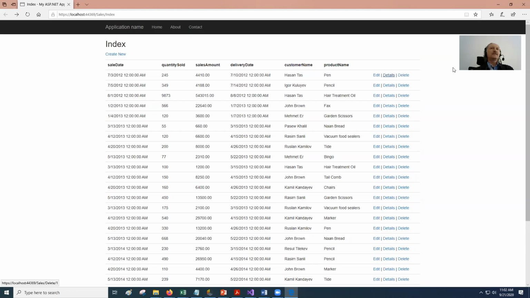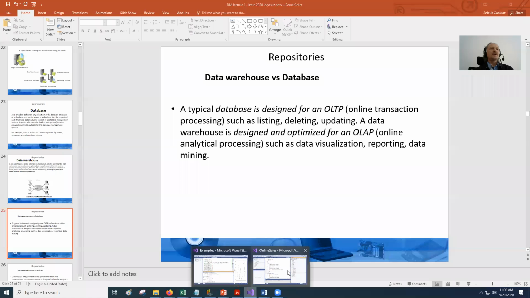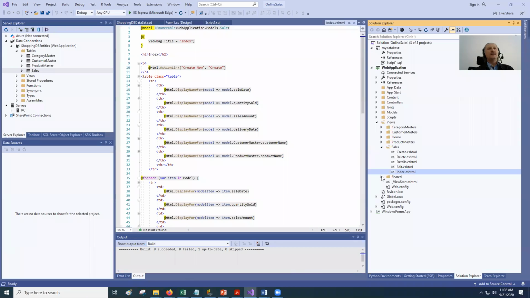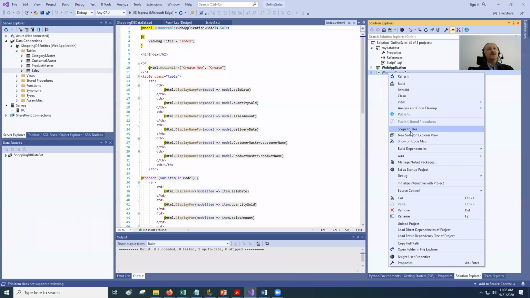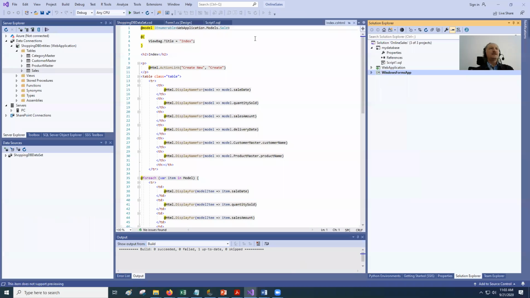Let's see. For example, we can also have a form application, like a Windows application. Let's make it the startup project and let's run it.